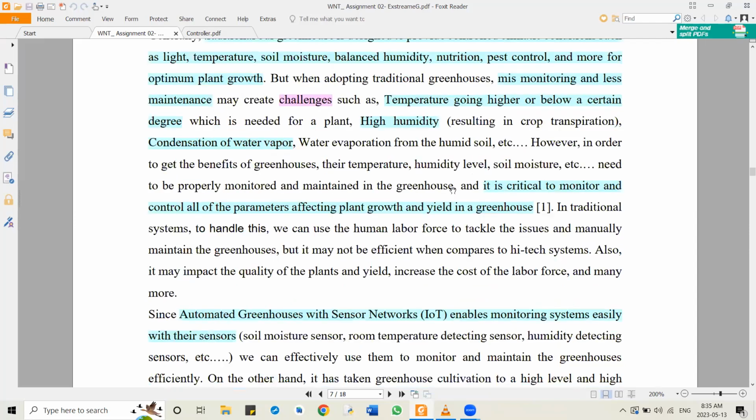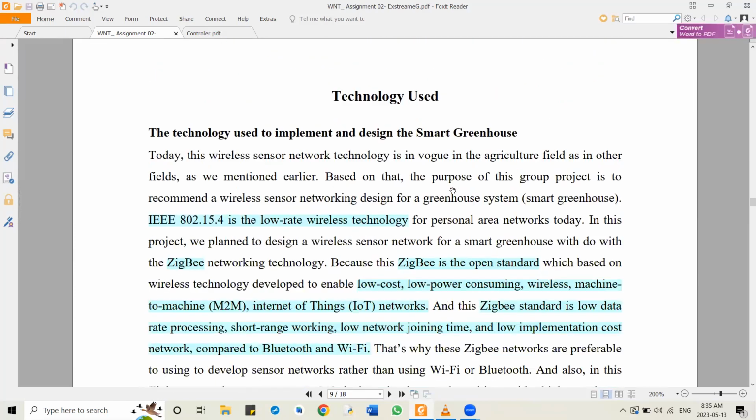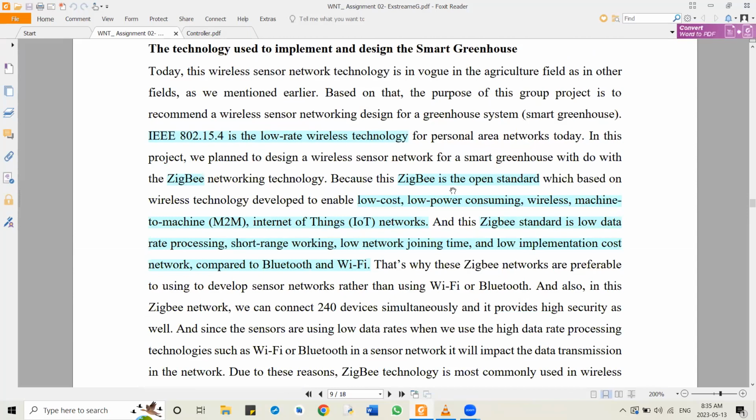Since we planned to design a smart greenhouse, to design and implement our wireless sensor network we plan to use ZigBee technology. We didn't select other wireless technologies such as Bluetooth and Wi-Fi, because ZigBee is an open standard, it is low cost, and it consumes low power compared to the other 2 technologies. It also works at a low data rate. Since these wireless sensors provide low data rate and need to run for a long time, we selected this technology to design our wireless sensor network.